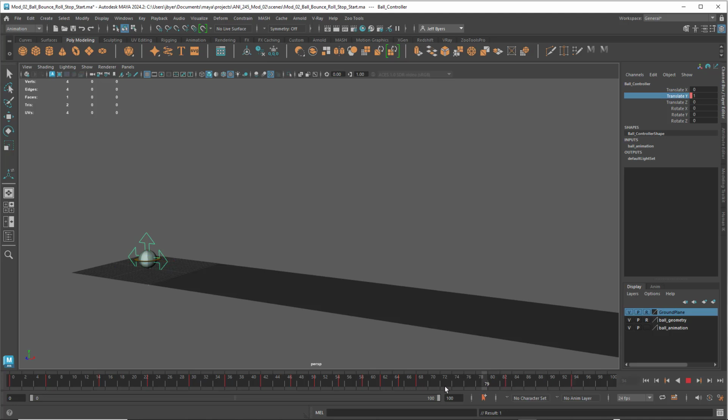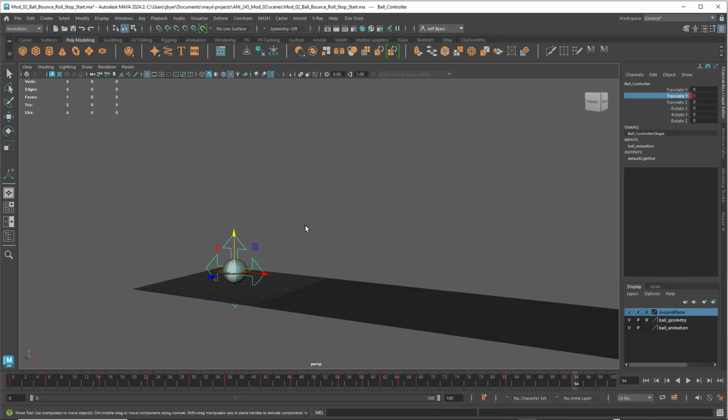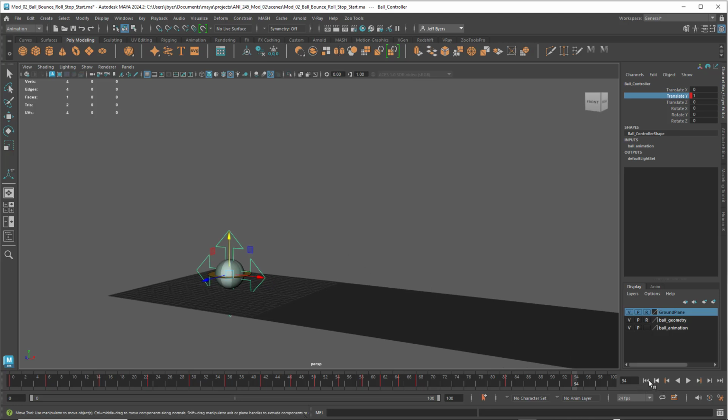So we have keys on frame 0, 6 down, 14 up, 22 down, 30 up, 36 down, 42 up, 47 down, 51 up, 54 down, 59 up, 62 down, 65 up, 68 down, and it stays down until 82, and then 94. Okay. So let's play the animation. Let's just kind of focus on that, and we can make adjustments, but this is basically it.